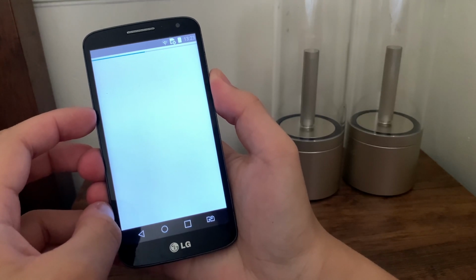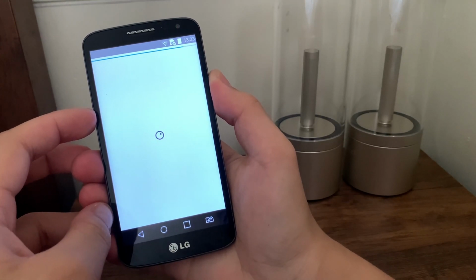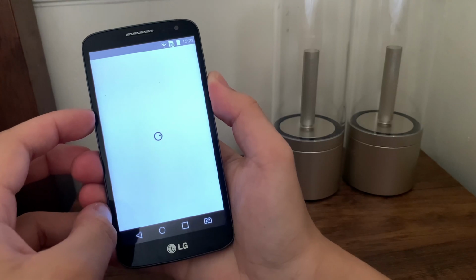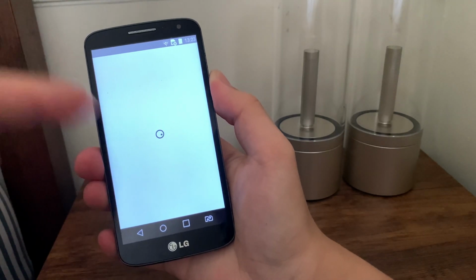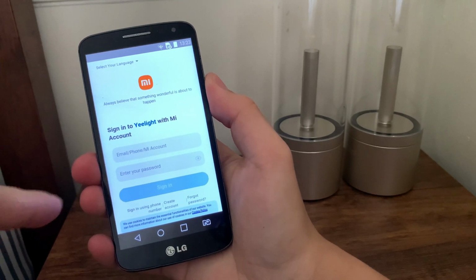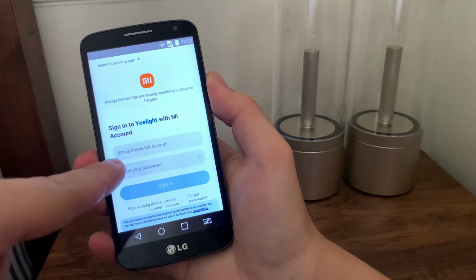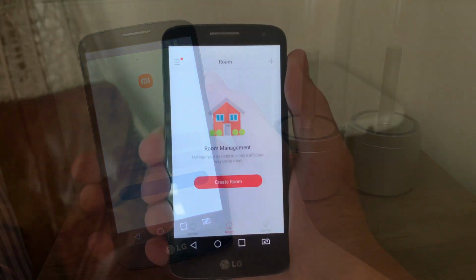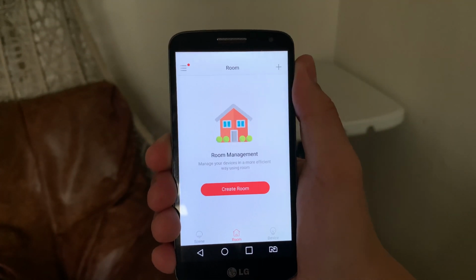Okay, let's wait for it to load. If you have an existing Mi account, you can use that to log in. But if you don't have one, then you can create one using this page. So we'll give it a moment. There we go. You can use your existing account or you can create an account down there. I already signed in using my Mi account and now I'm in the app.